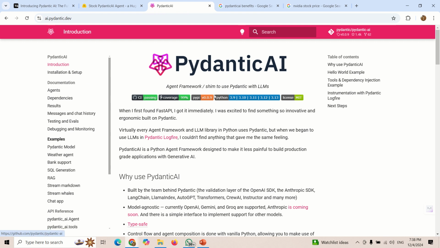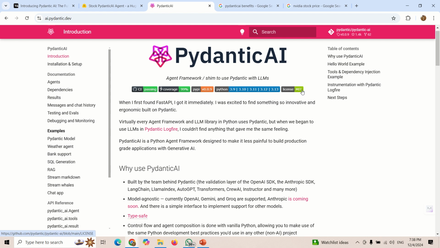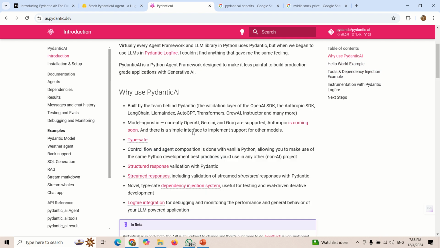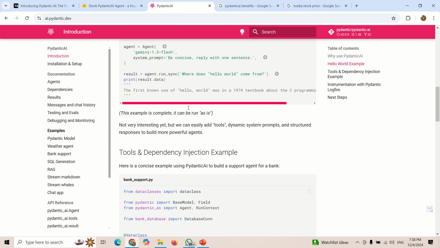It is downloaded very highly nowadays. It is MIT licensed, and it is downloaded a lot. So you can explore more about Pydantic AI from here.